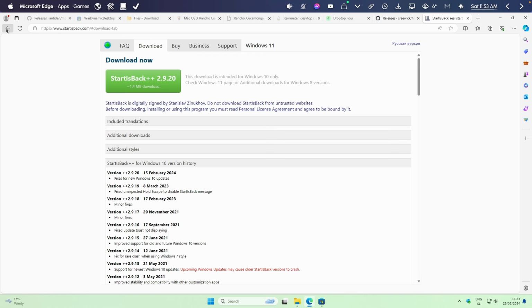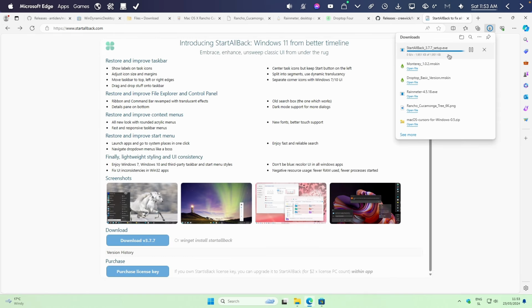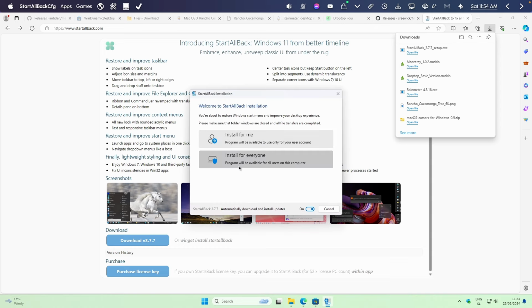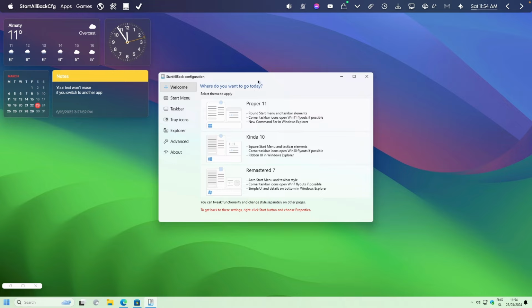Now on this page you will click on download here, and you will get the setup exe file. Click on it, and then here you will select install for everyone. And once the installation of StartAllBack is complete, you will see the screen which looks like this, and here you will select the theme to apply. I will select Proper Windows 11.